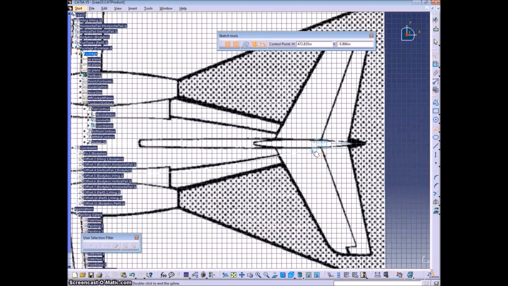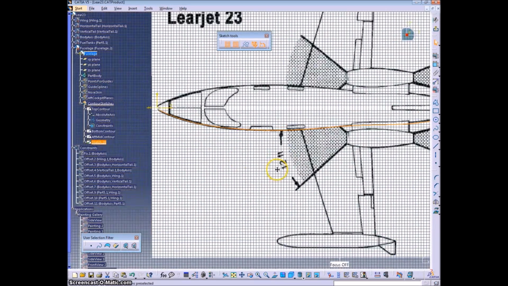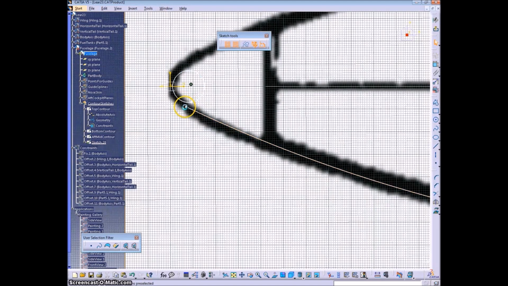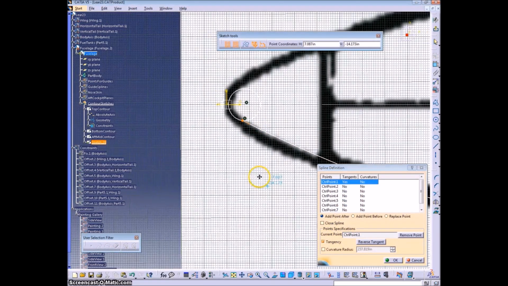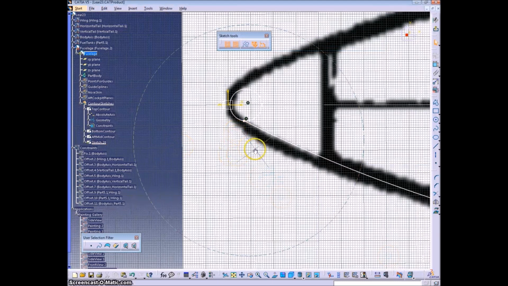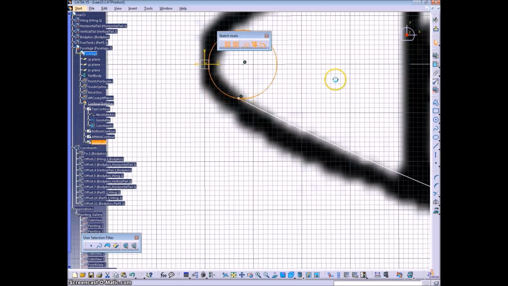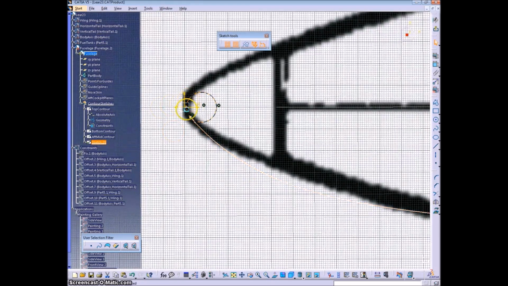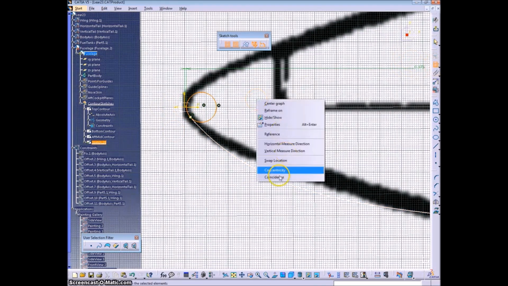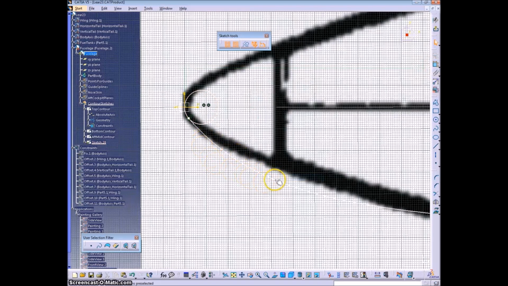Can't see the back edge of the tail cone there, so we'll just kind of freehand it. Make sure that this is tangent. Add tangency. Okay. And obviously, because of the symmetry, we can just do a half model and reflect it over. Just mention that.